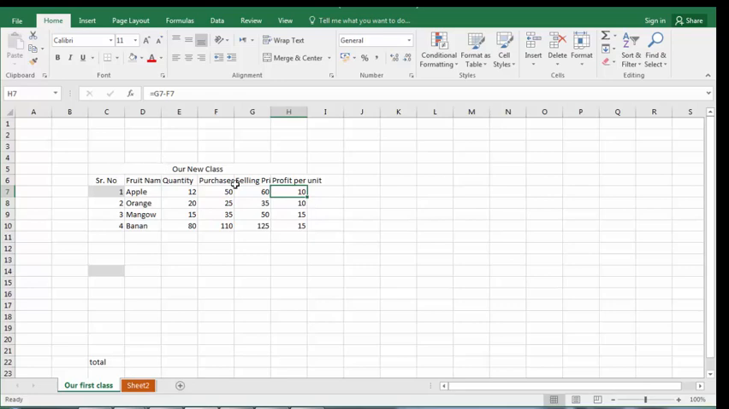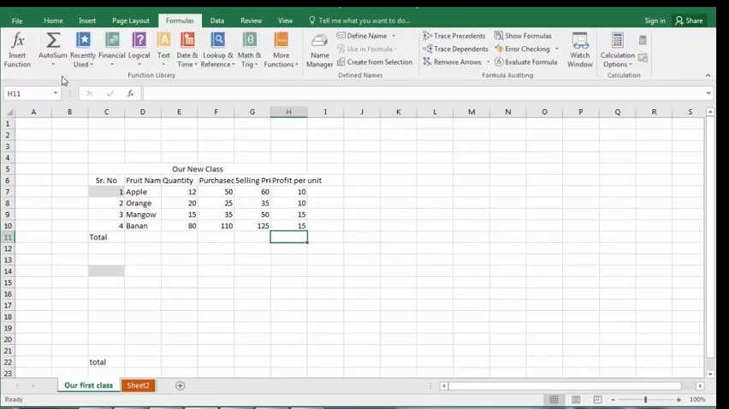So my table has been made, and now I just type total over here, and if I want to calculate total profit, then I have to sum all these over here. In the formulas tab, I just click auto sum, and it will ask me if I want to sum all those areas. I just say yes and press enter. My profit per unit is like this, 50 rupees.